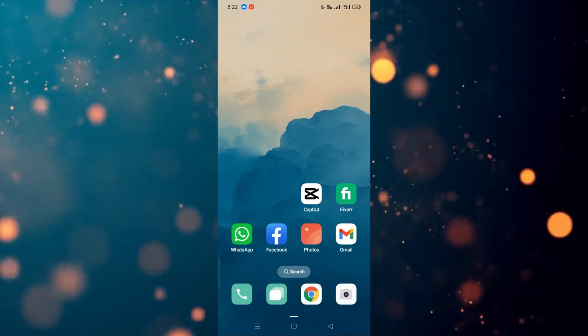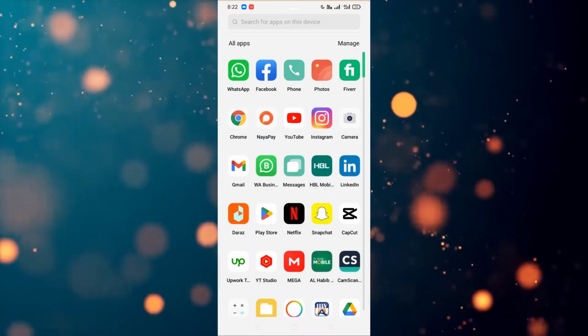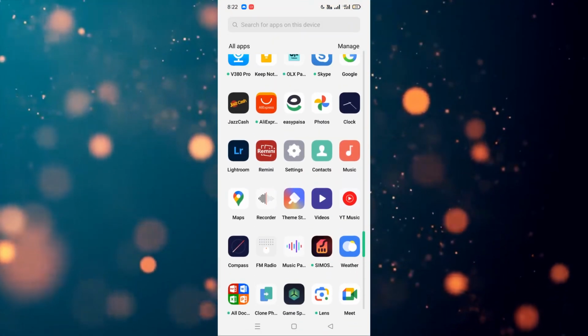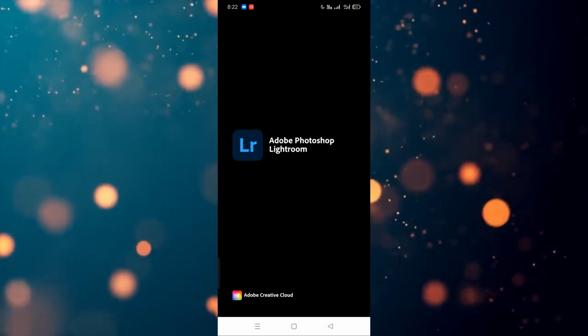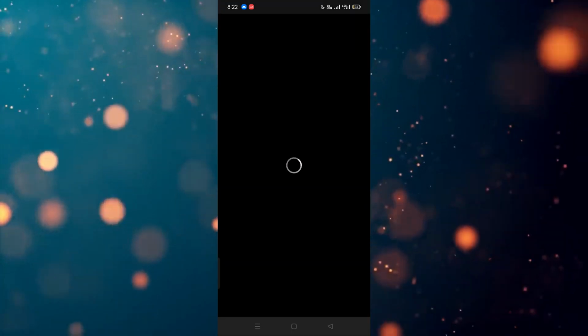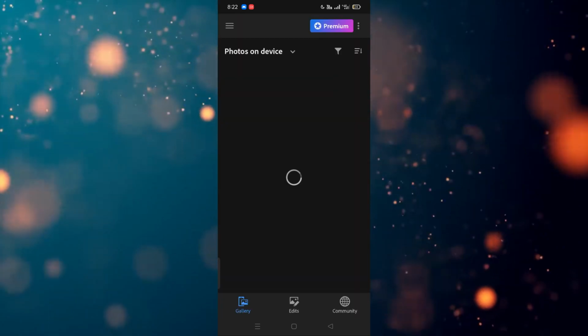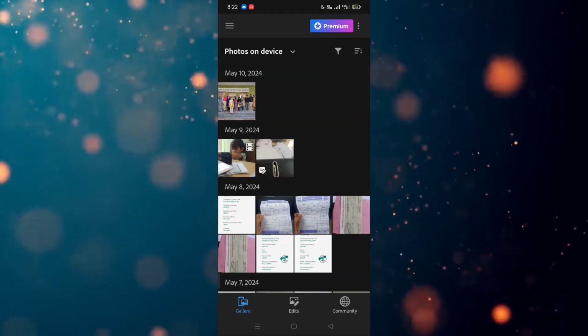Welcome back. So in this video I'm going to show you how you can crop an image in Adobe Lightroom. So let's start. First of all, we have to go to the Adobe Lightroom app. So I'm going to open this, and after opening this we have to wait for a few seconds until it loads. It's up to your device configuration. If your device is good, it will take a few seconds. So as you can see, Adobe Lightroom is open.